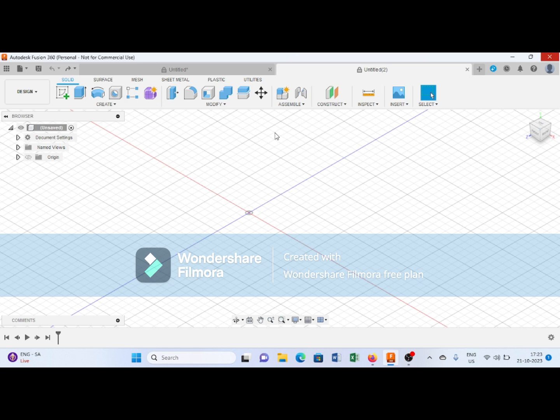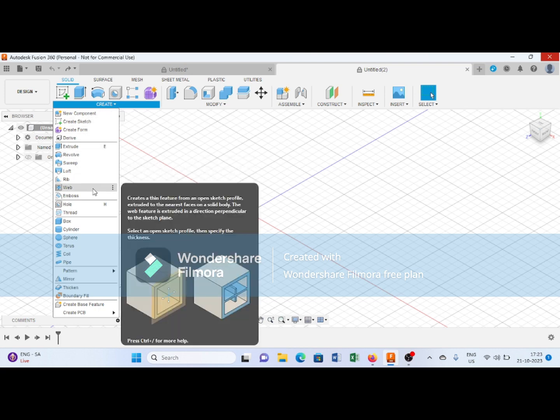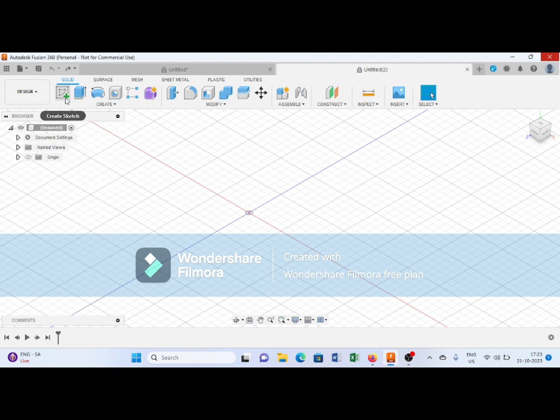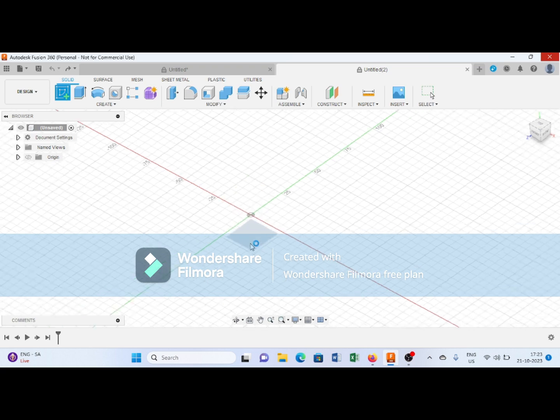Today we will discuss the web command that is available in Fusion 360. Here this is our web command. For this, I select create sketch. Now I'm selecting a plane.